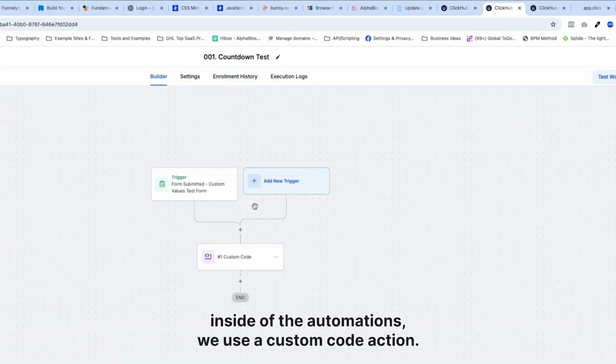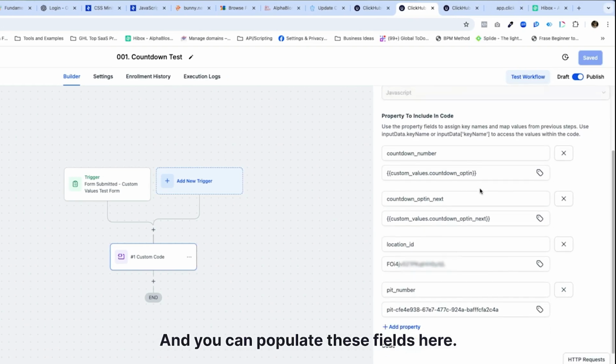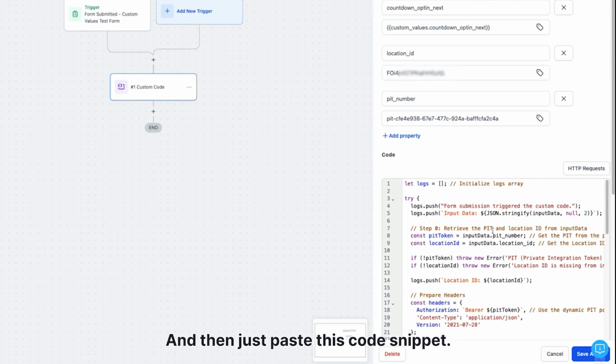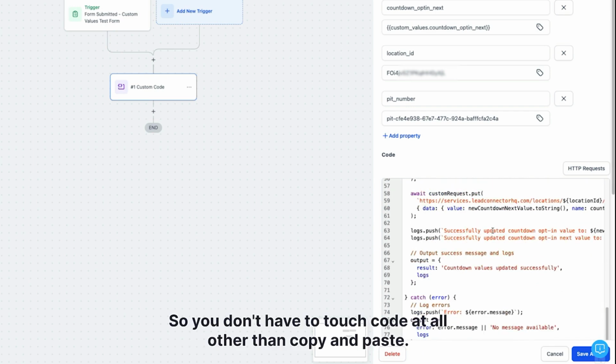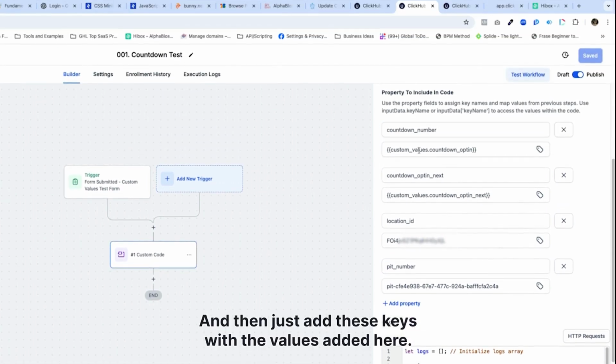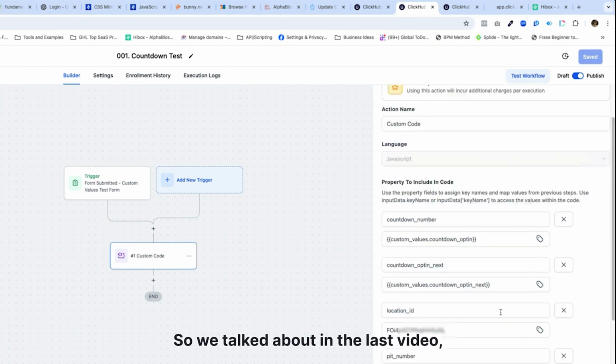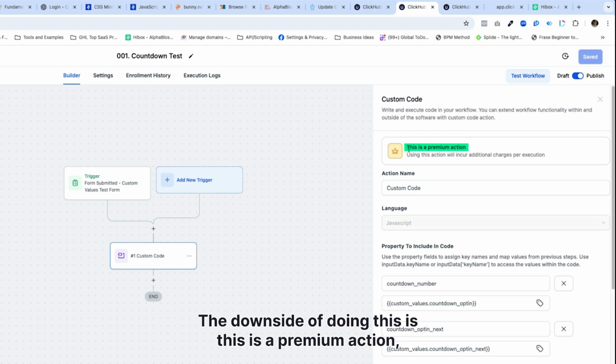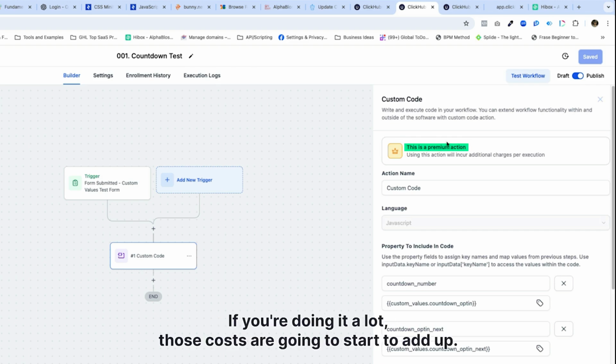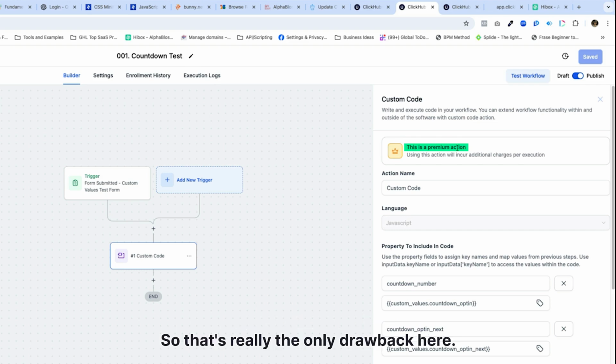Then inside of the automations, we use a custom code action, and you can populate these fields here and then just paste this code snippet. So you don't have to touch code at all other than copy and paste, and then just add these keys with the values added here. We talked about in the last video, the downside to doing this is it's a premium action, so it costs about a penny every time you execute this. If you're doing it a lot, those costs are going to start to add up. So that's really the only drawback here.